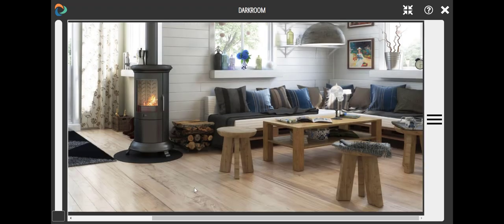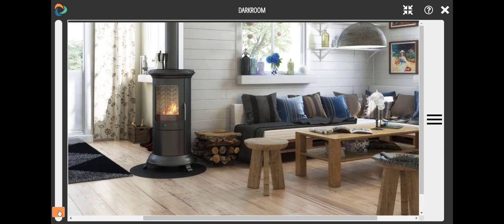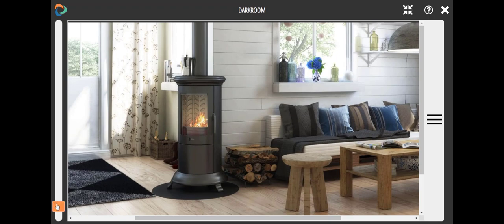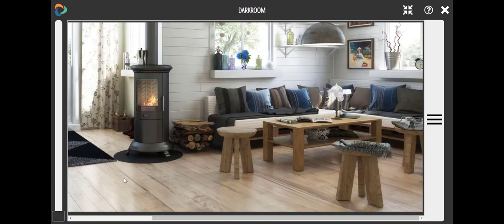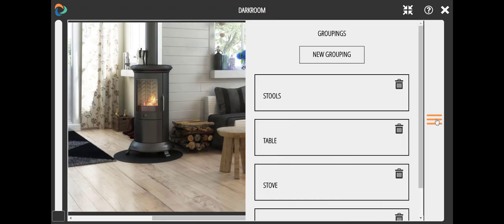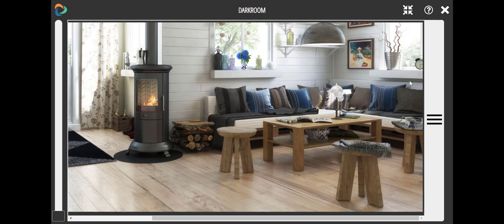So let's go over a few features of the darkroom itself. The zoom, for precise interactivity, is located here. It works with either a slide or a quick touch. The menu is located here. Open, close. To move your image, the scroll is located here.